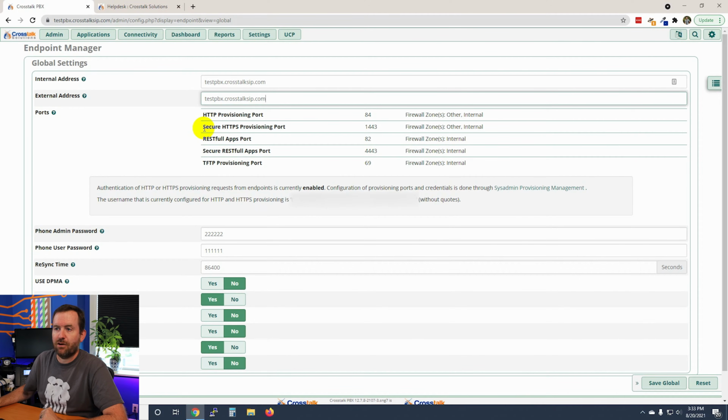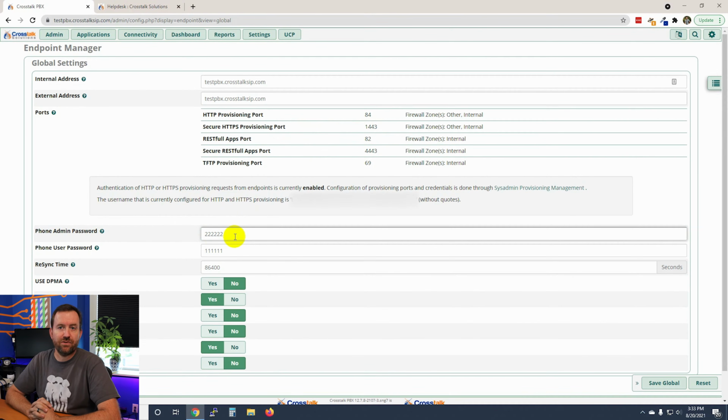Now down below we can see our secure provisioning port is 1443, and then we can also see our phone admin password. This is the default password for the phones when you want to log in via the GUI or make changes such as going into factory reset the phone. You're going to have to know this password. The Sangoma default password, or Endpoint Manager default password, is six 2s, or 222222. Okay, let's go ahead and save that setting.